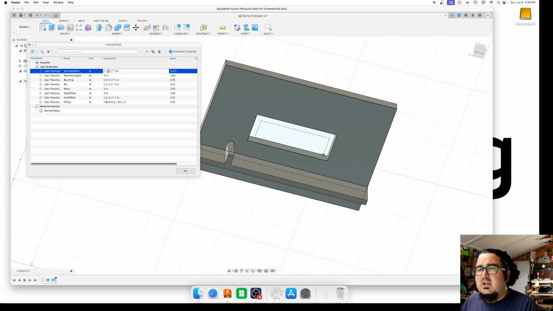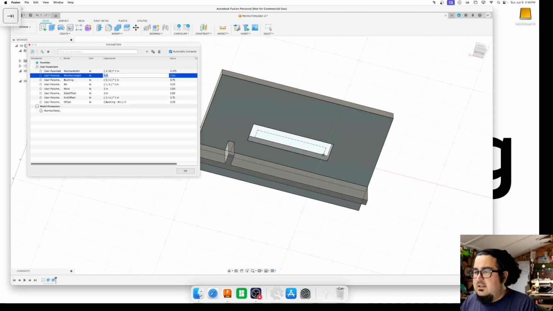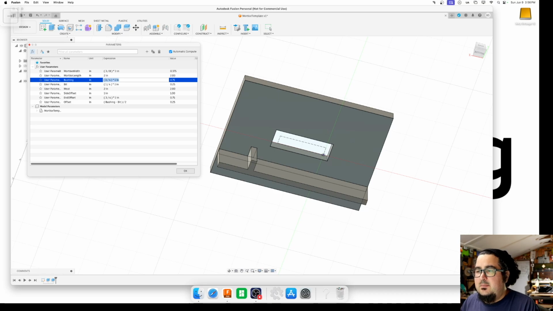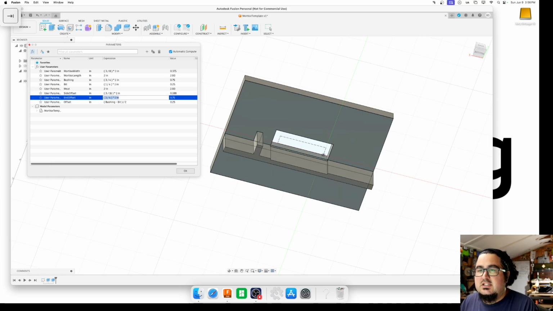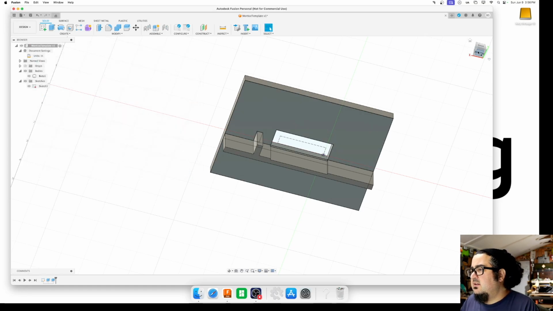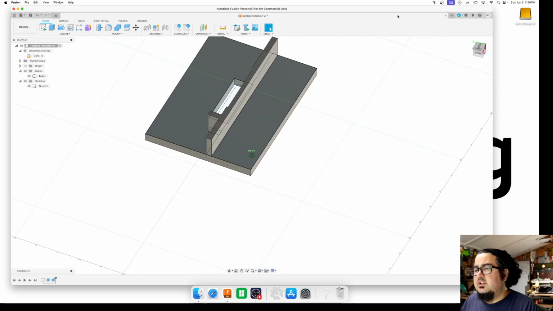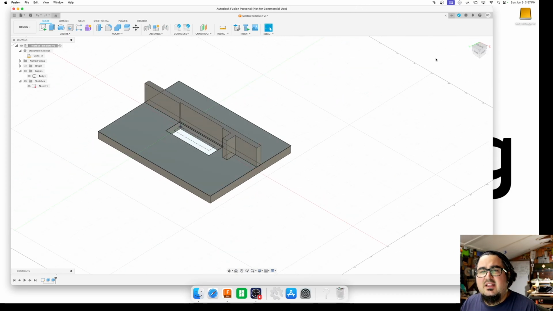So let's do 3/8 again, and boop, everything changed. And we're going to do 2 inches again, and boop, everything changed. And the side offset, let's go back to 3/16. And this one, let's do 3/4 to the end. And everything is updated, and we're pretty much good to go. That's it. That's all you've got to do.